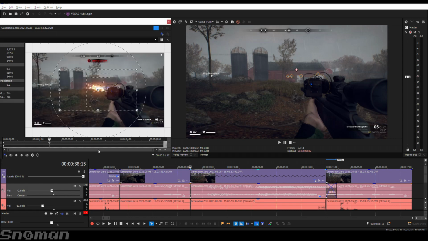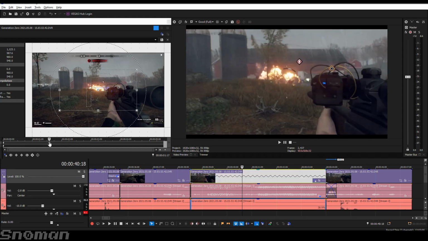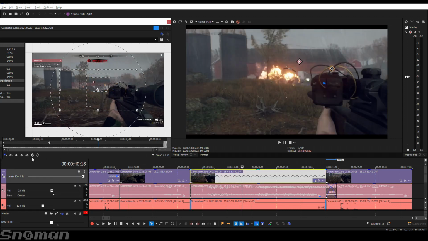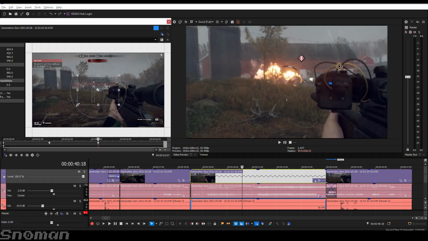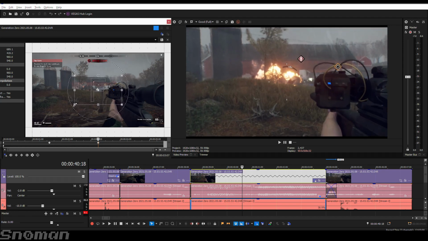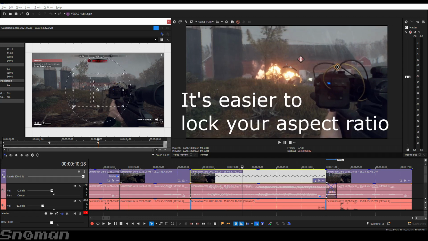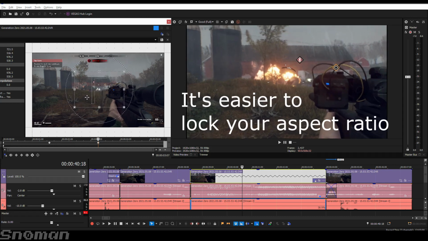zoomed in and I want to follow another part of the scene. So I'm going to add another keyframe later in the timeline. And what I see on this timeline, I want to zoom in on the point of interest. In this case, there's a thing near the explosion. Be sure to keep your aspect ratio the same. You can lock it.